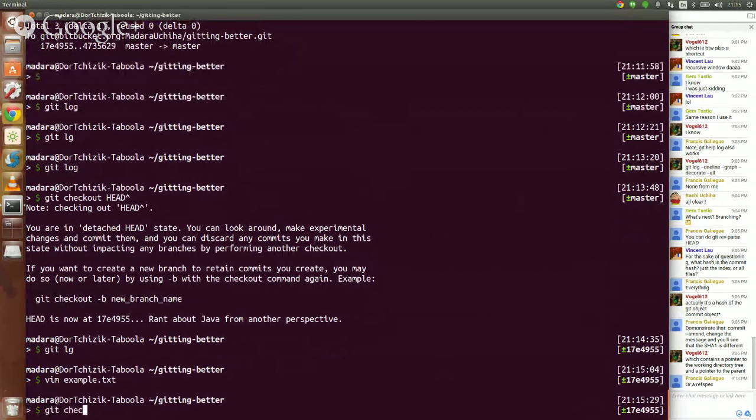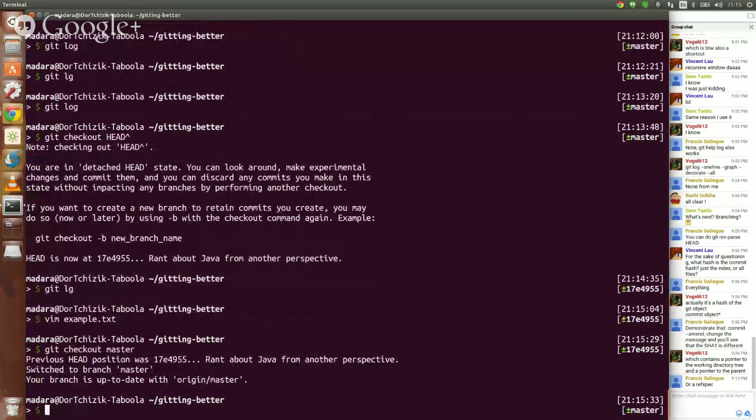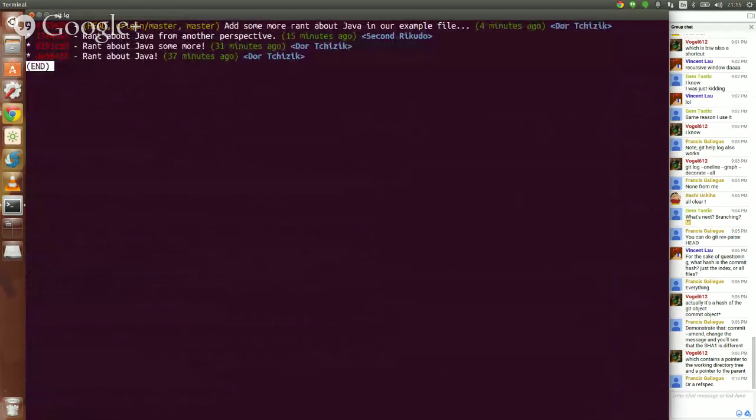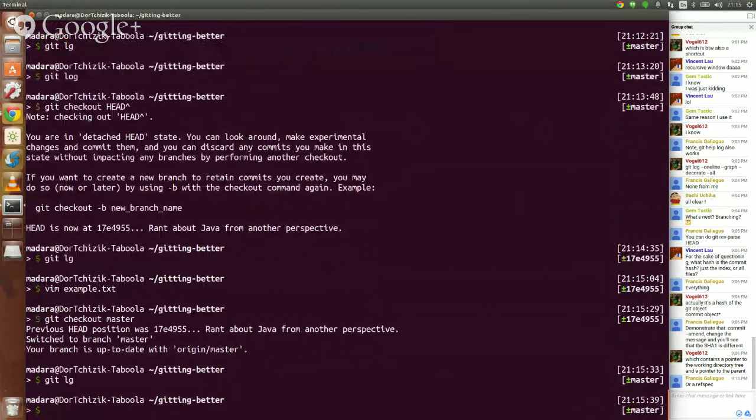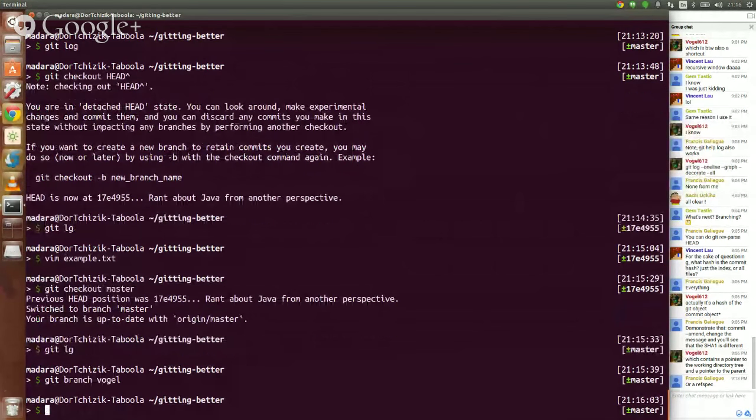Let's get back to master. git checkout master, and now we are back at our previous commit. Now let's say I want to branch here, right? I want to create a new branch and start working on it from here. Well, there's the git branch command. Git branch accepts a name, so we'll call it... Gitting. Yeah, too much Gitting. Let's call it Vogel.